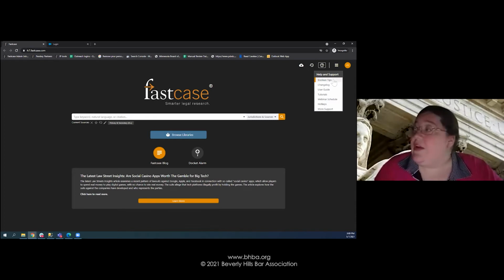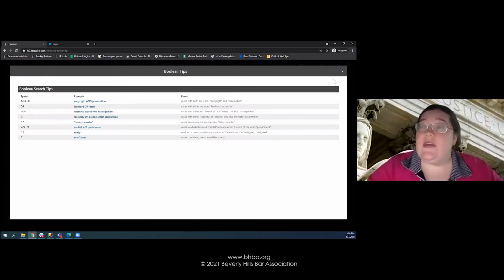Finally, the last thing I want to point out from this menu is the one that's right here at the top, the one that says Boolean tips. We'll be talking about Boolean searching and more in just a moment, but you can navigate the Fastcase system and run searches using a Boolean or keyword search phrase. That's a search phrase where the terms that you're looking for as a part of your search are separated by connecting words that tell the system very specifically what you're looking for.